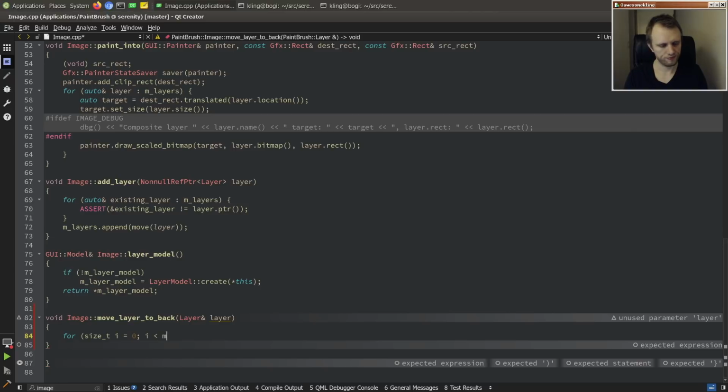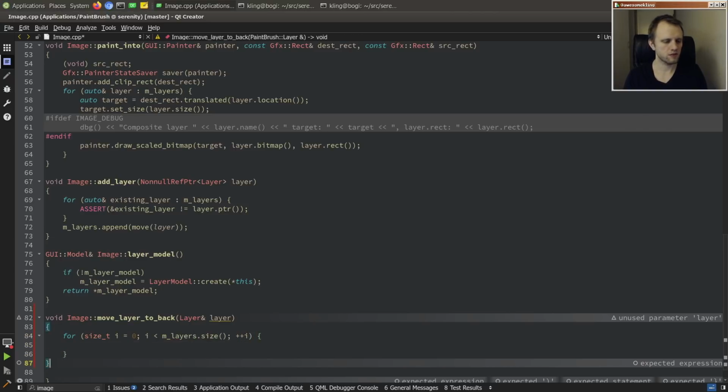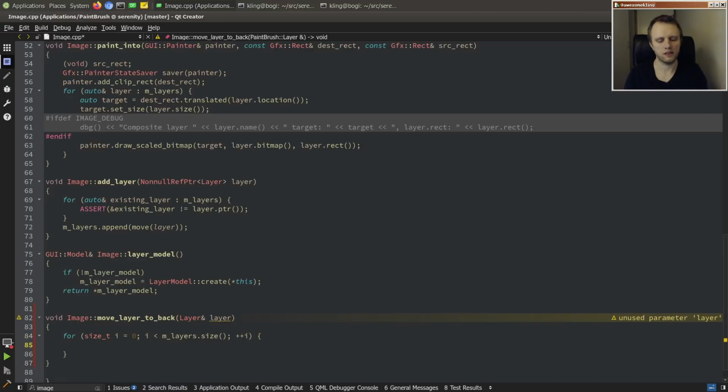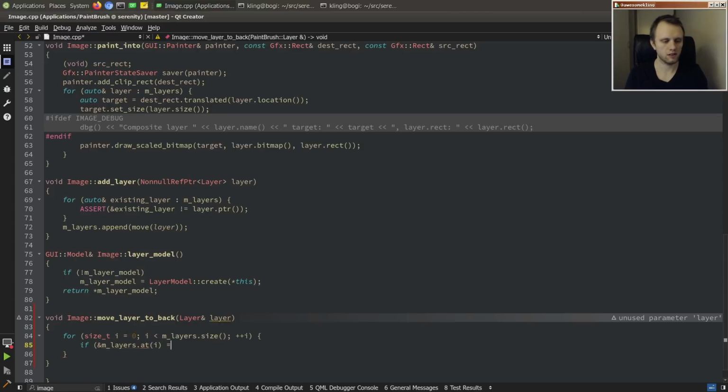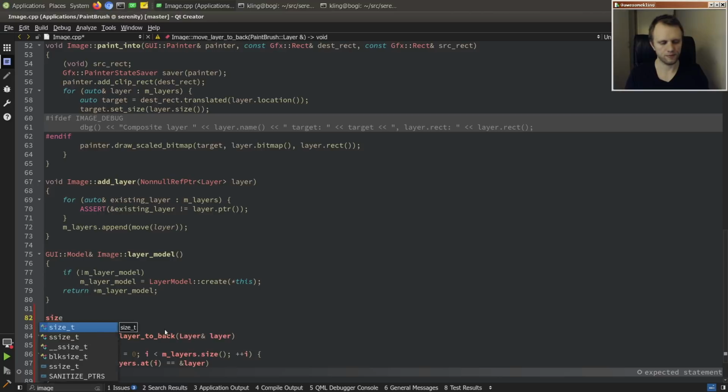So layers size plus I. So first we're going to find the index of the layer. So if layers at I is layer, then okay, we should probably have like a helper for this.